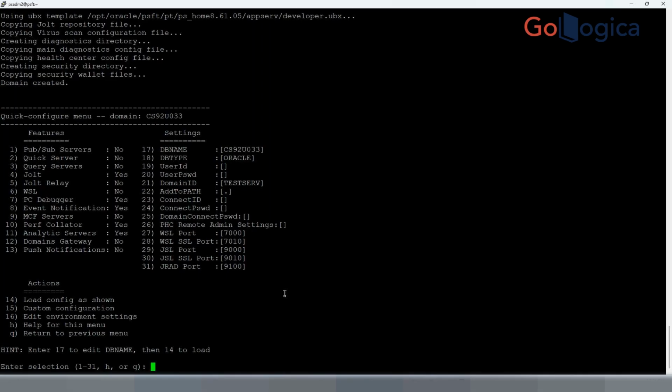It will load this menu. Now this is the summary of your configuration and there are some values that you can change directly from here. But if you want to have a look at all the configuration items, you can go to custom configuration, that is number 15. But for now, we will just configure everything from here. So I'll tell you what all these options are.